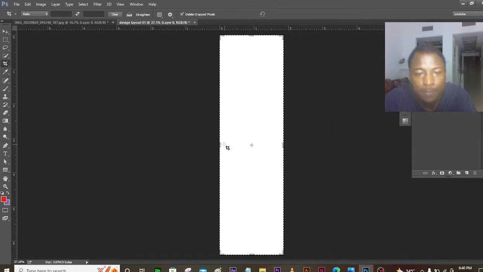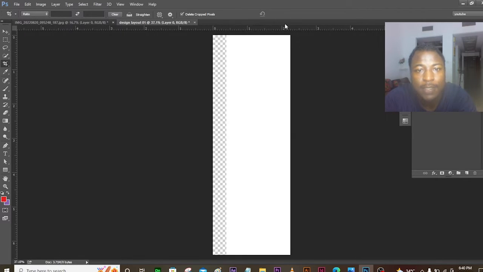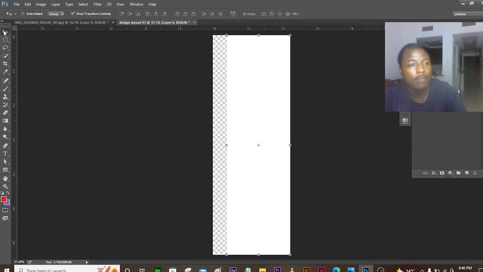Maybe a little bit larger. The shortcut for this is C. So you just press C, right? And then you go back to your crop tool, and then you press V, you go back to your move tool. And we just want this entire document to be filled up with white.